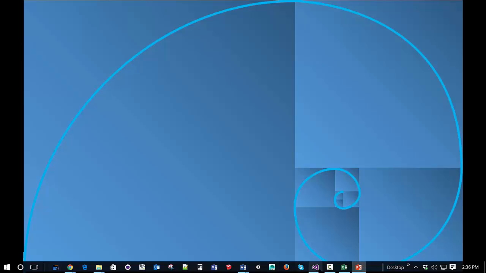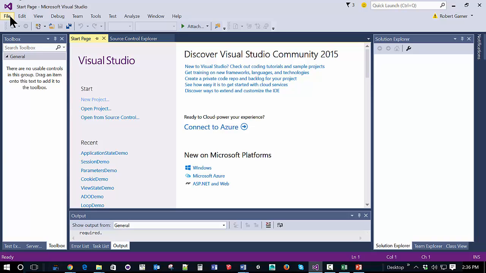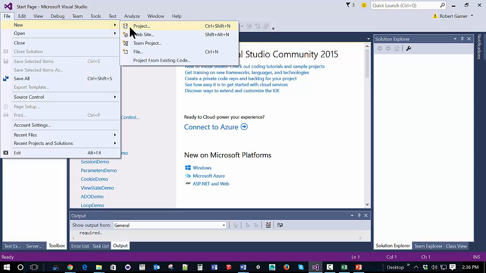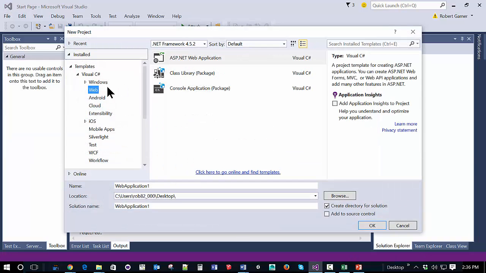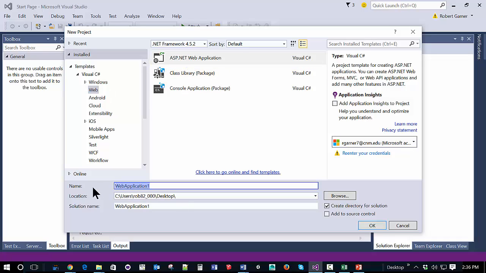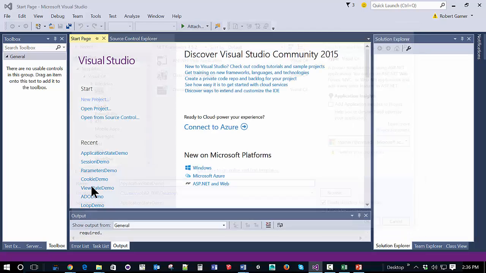So to demonstrate this, let's create a new application. I'm going to call it application state demo and store it on my desktop.